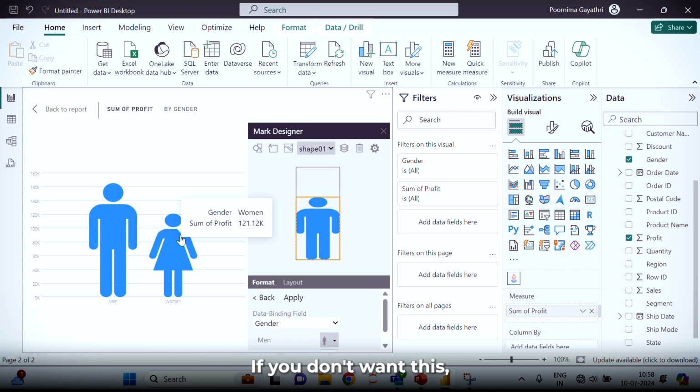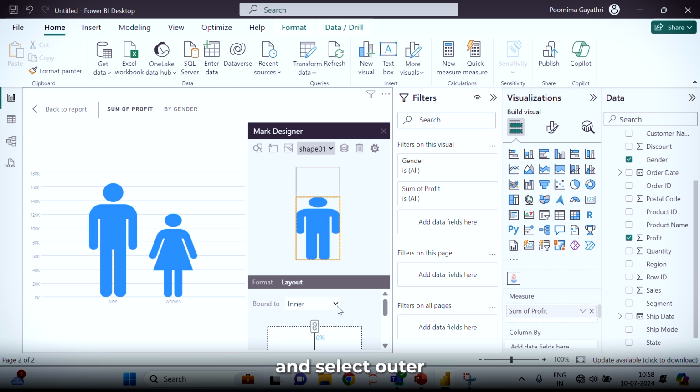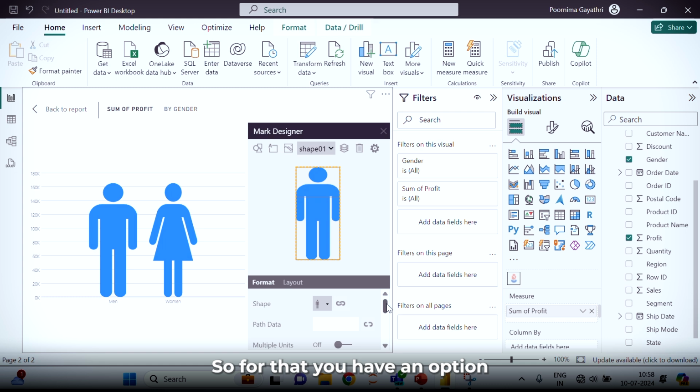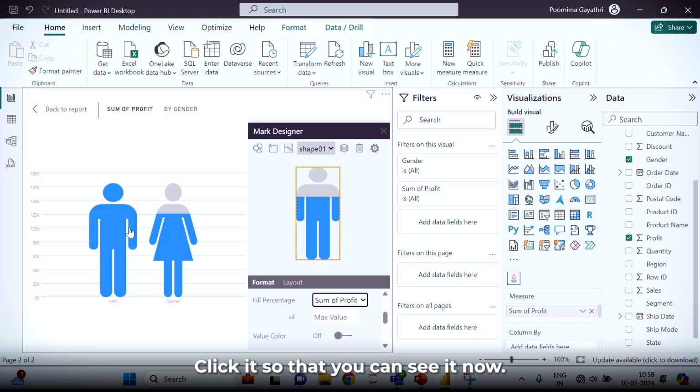That is why this height difference is coming. If you don't want this, go to layout and select outer so that both the heights will be equal. But you want to represent which one had more profit and which one had less. For that you have an option, come to format again. We have seen that fill percentage, click it so that you can see it now. Till that profit is there, it will be highlighted and after that it will be empty fill.